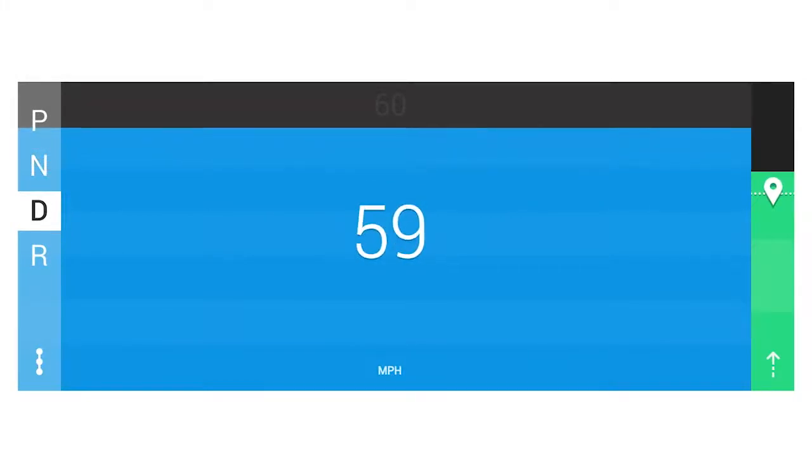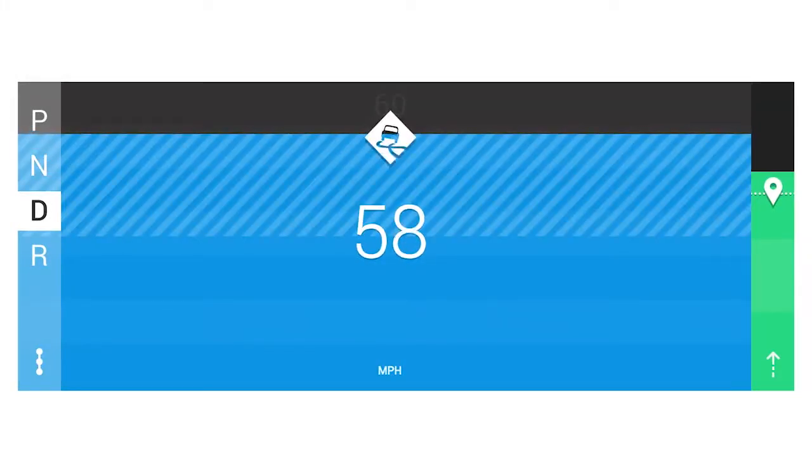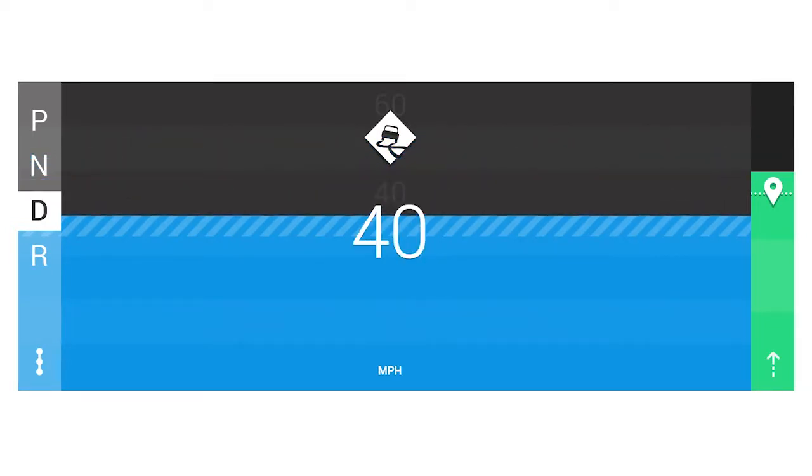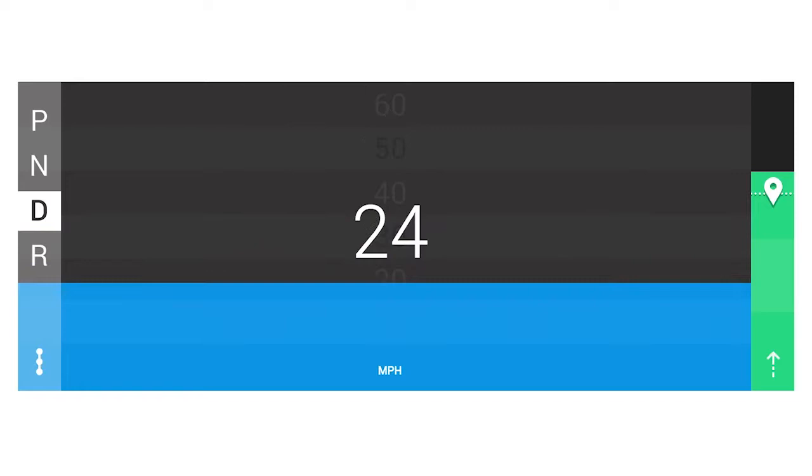As we accelerate, the car enters an area where there are slippery road conditions. An icon appears along with a hashed area. This indicates a recommended speed, informed by national road advice, prompting you to slow down.